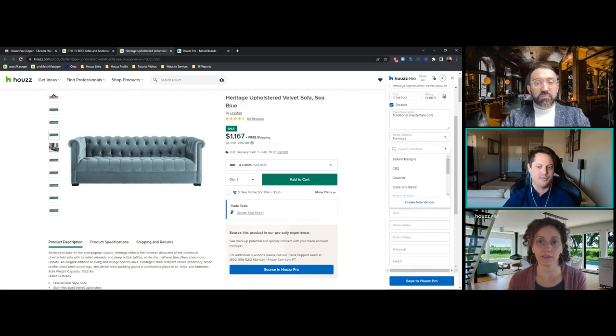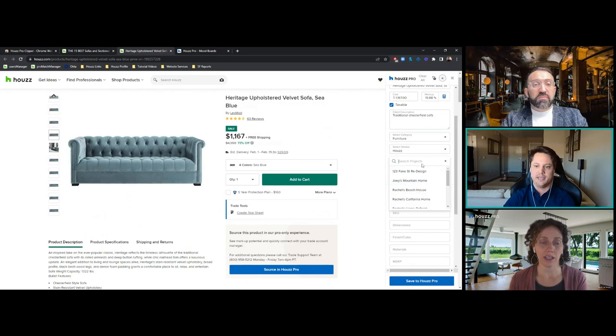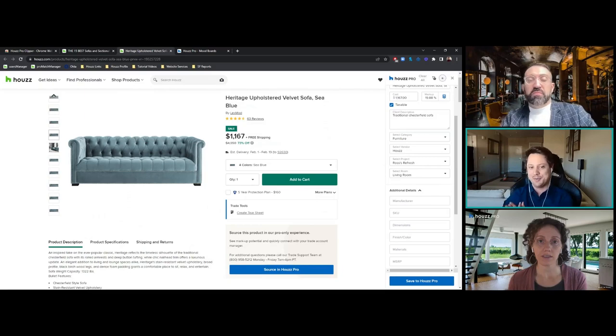But since I already have Houzz added to my system, I can just come back here and click Houzz from my pre-saved list of vendors. Awesome. Next one here, of course, is always optional too. But if we want to save this product, not only to our main product library, but we also want to save it to a specific project, we can do that. So we can search through all of our different projects here. So maybe I'm saving it to Ross's home or even, you know, one of our other ones. So Ross's refresh. And I can save it to the living room as well. So excellent. That'll be there waiting for me in that room as well as in our product library.